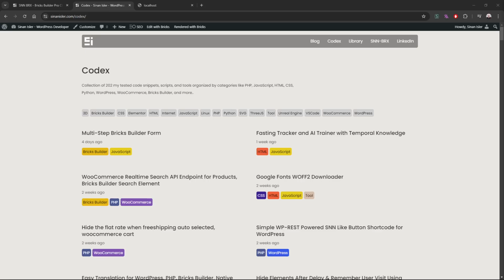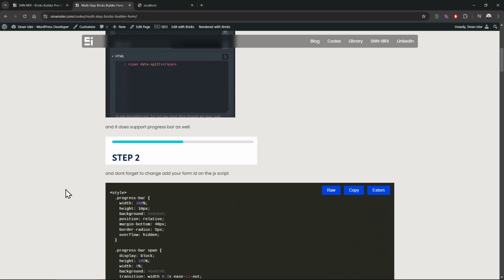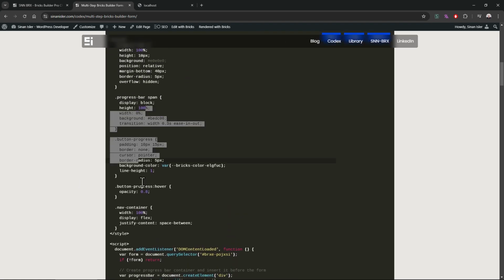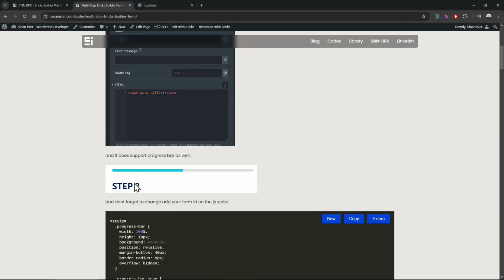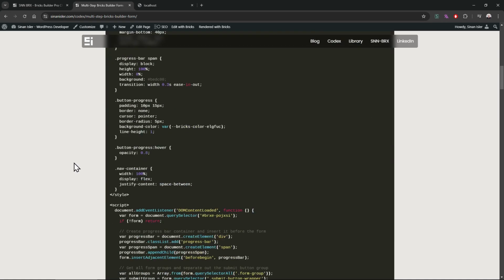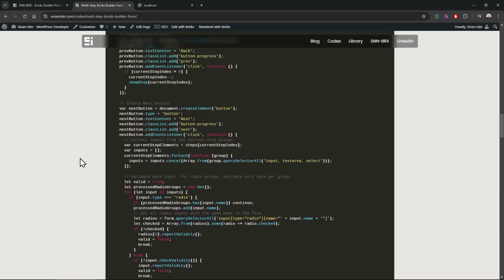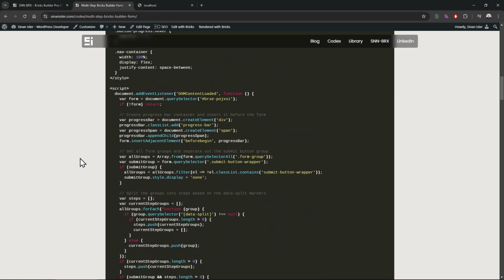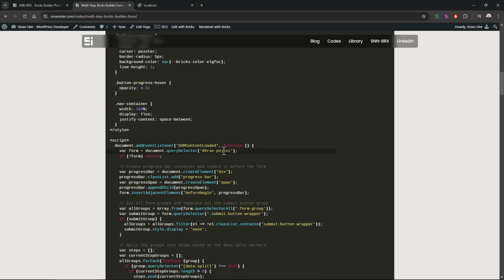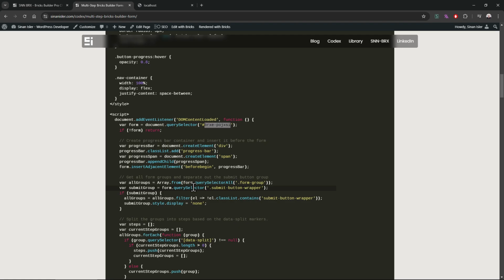Hello everyone, in this video I will show you guys how I made this multi-step Bricks Builder form, and it is really easy, just JavaScript, HTML, nothing else, and a little bit of CSS if you need it. Of course it has multiple steps and a progress bar. It is automatically calculated, completely dynamic. It can be 5 steps, 10 steps, doesn't matter. You just need to give the form ID and it will do the rest.